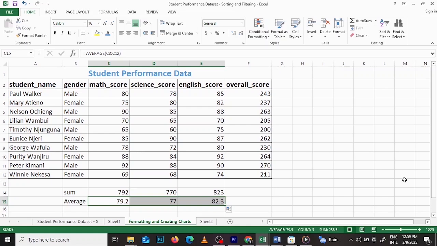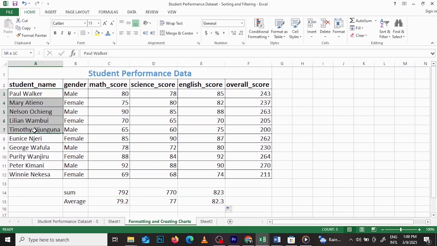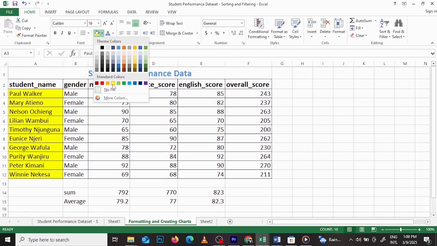So next, learn how to freeze panes in our table. I'm going to freeze first the column section. Select this column from this cell up to the end here. Then I'm going to change the background color of this part into a color that is noticeable. Yellow works well with it.